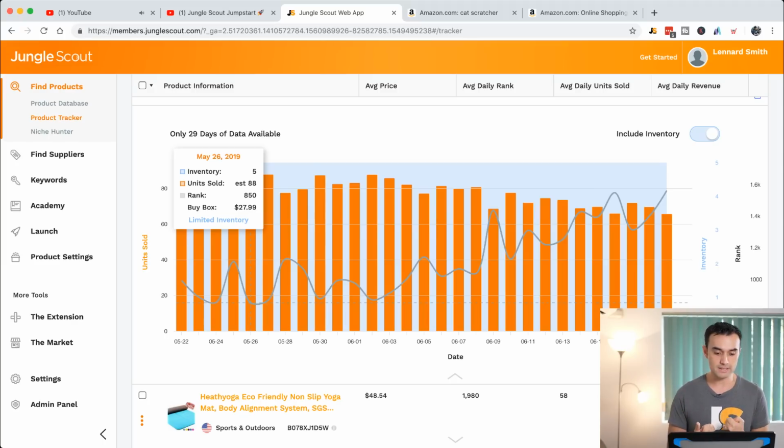Which one does it get? Does it get 66 or 88? Those are very, very different numbers, and you don't want to base big business decisions off of that. However, if you track a product for at least a couple of weeks or a good amount of time, you can start to see what the average is. Okay, so that's why it's really important to use the product tracker.